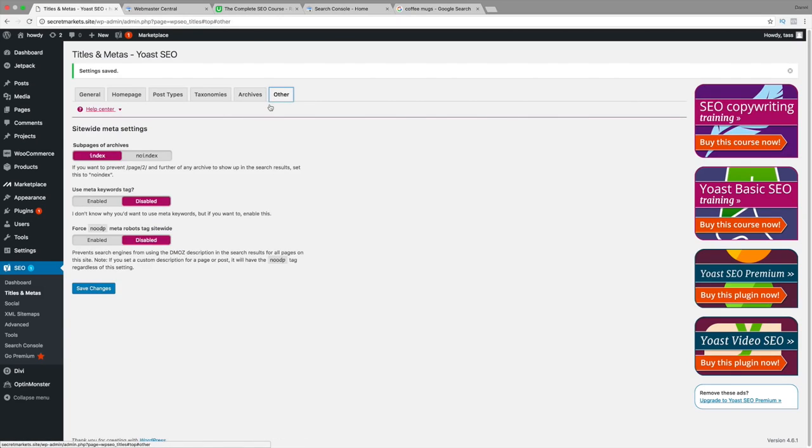And lastly, we have Other. Right here, Google doesn't really use meta keyword tags anymore. That's why even Yoast is kind of saying, we don't really know why you'd want to use these, but feel free to, because Google does not rank with them anymore. They used to back in the day, but a lot of people started to stuff keyword tags and it got nasty. So Google just came out and said, all right, we're not doing these anymore. So people just don't really use keyword tags anymore.